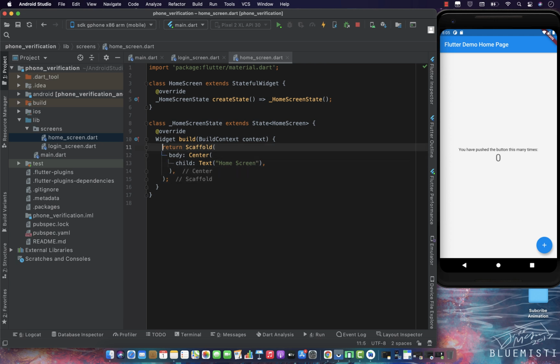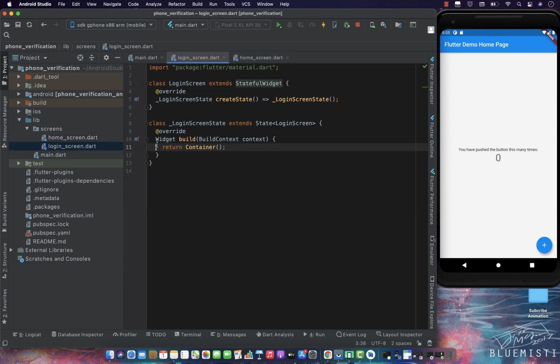Okay, so we can do the same. We can just copy this and have this code in login as well. Just rename it to login.